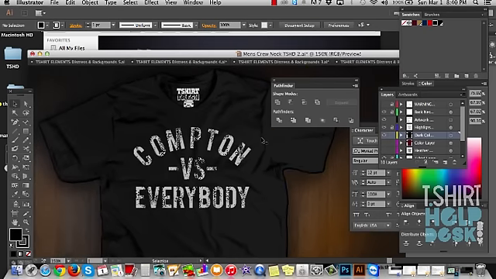The power of distressing. All these distressings are available at the T-shirt help desk, in the T-shirt elements, so you can get the whole thing.